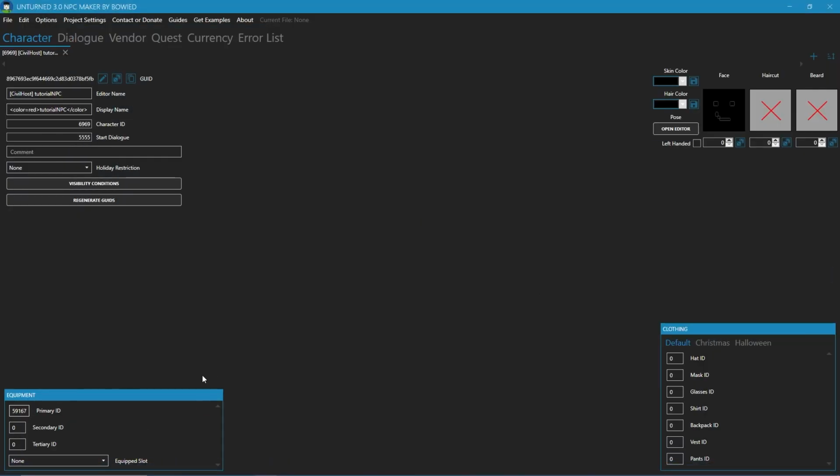The secondary and tertiary IDs are just other equipment slots. We can choose what slot he has the item equipped in. We're going to choose primary since we pasted that ID in primary. You can paste other items into secondary and tertiary and he'll just be carrying them, just like you would with other equipment in-game.